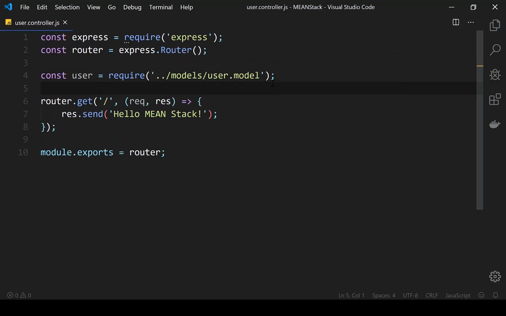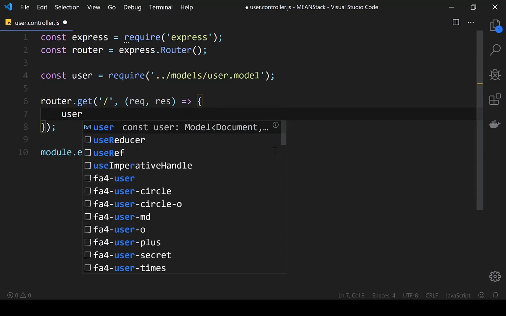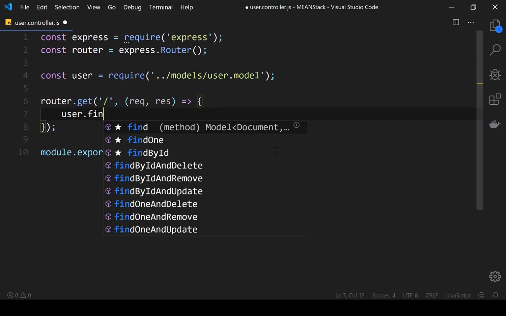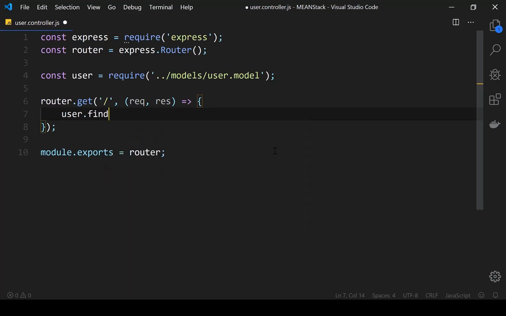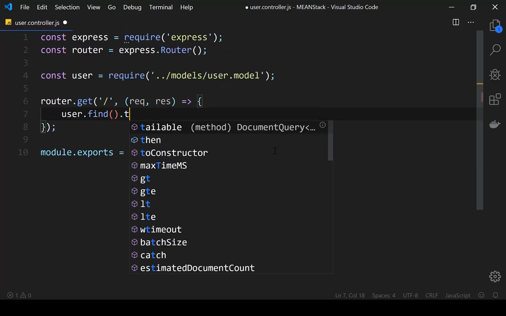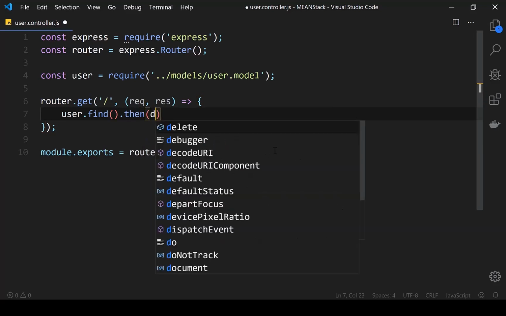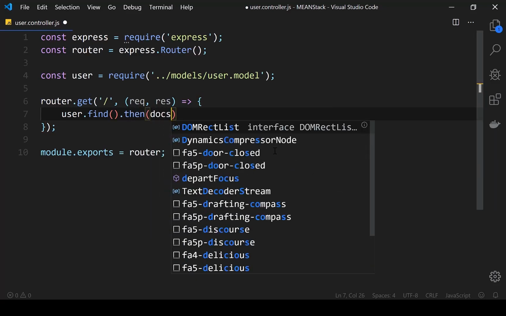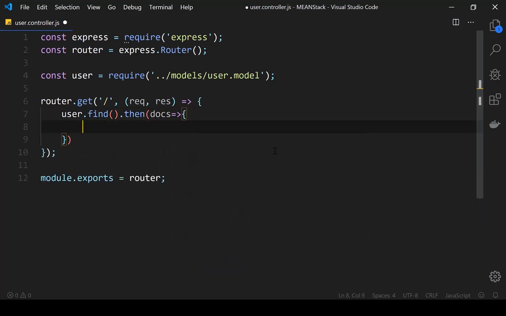I imported it, and now I want to fetch all the documents in the users collection. So use User, and Mongoose provides us various methods. I'm just using the find method. These methods are exactly the same as we have in MongoDB, the same methods that Mongoose is providing to us. So use find, and here I want to fetch all the documents. Then define the documents you are getting. It will return all the documents to us this way.